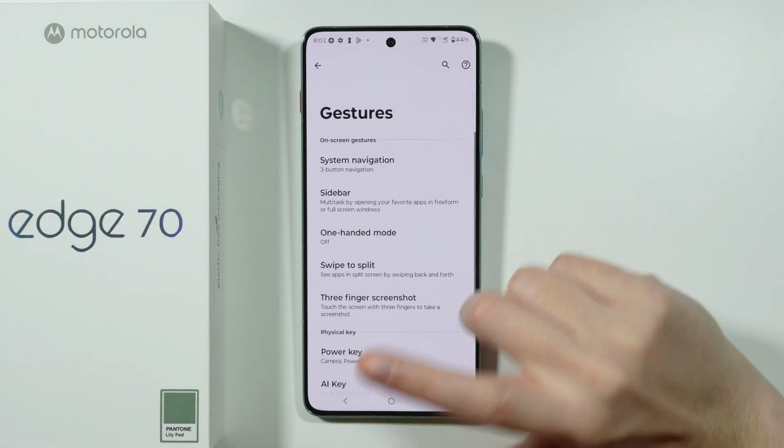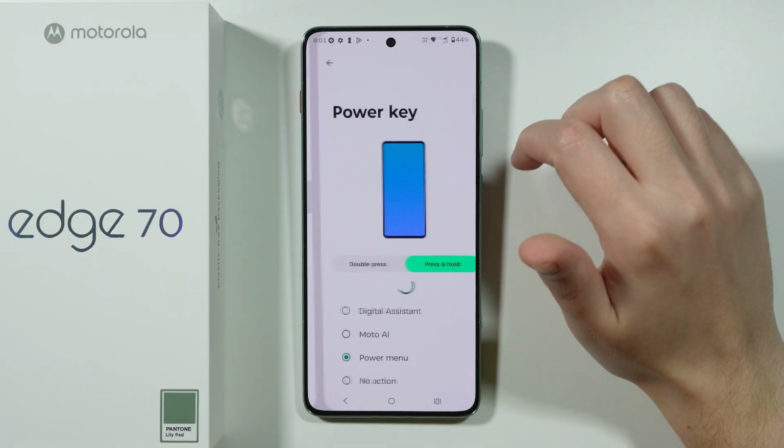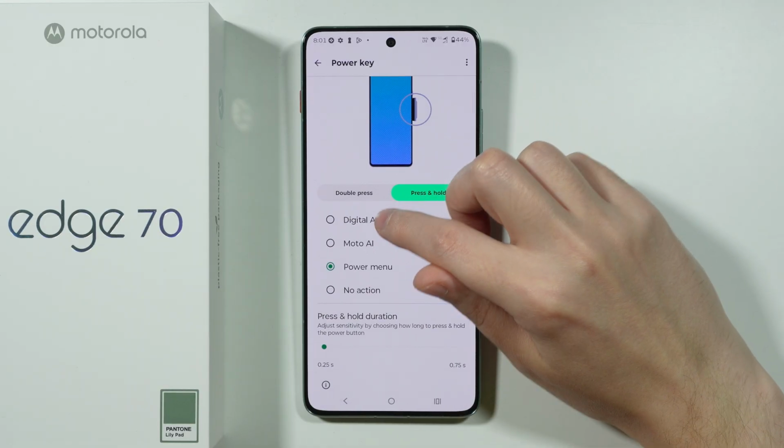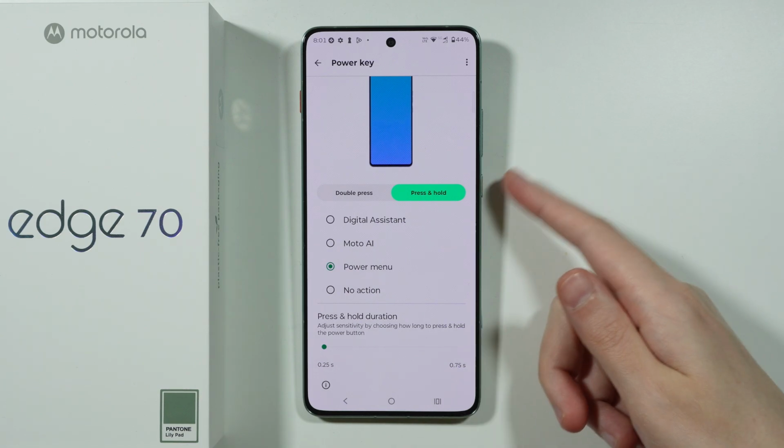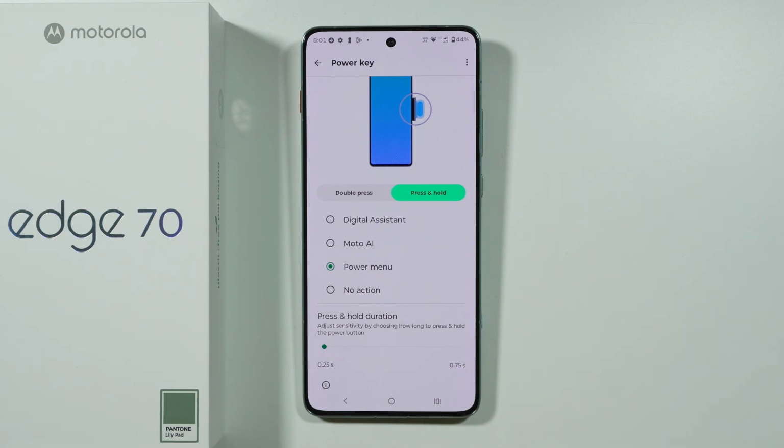And besides that, we can also go to power key, and over here we have press and hold, which can be of course set to Digital Assistant. I believe it is set by default to Digital Assistant, so we can turn it off and switch to, let's say, power menu. So we can quickly open the power menu by pressing and holding the power button. And that's pretty much it.